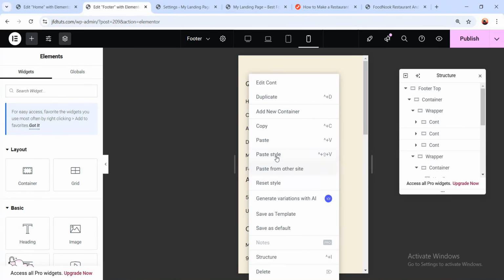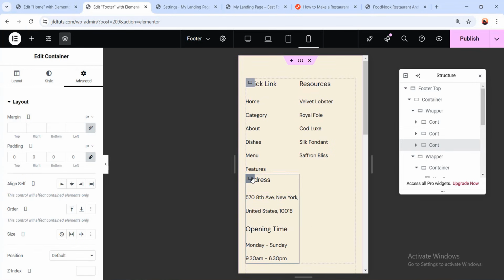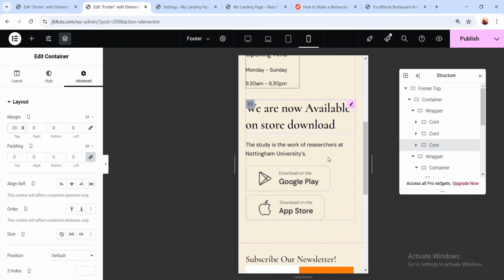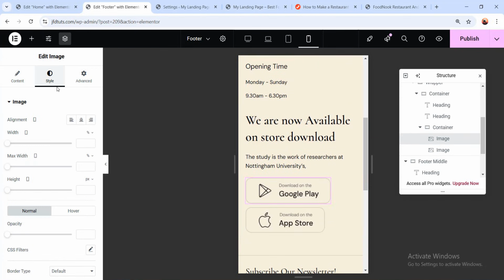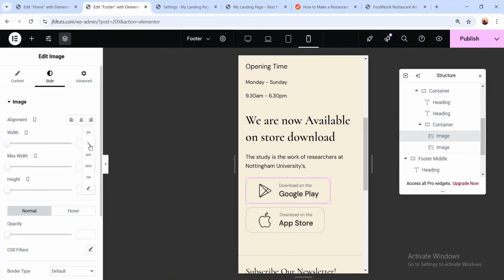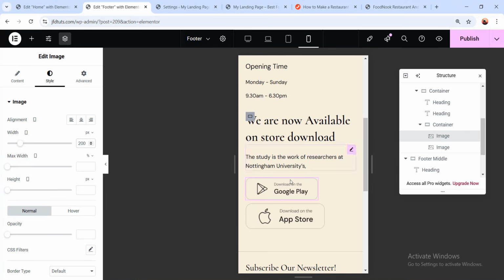Okay, add it to here also, and this will be aligned like this. But one thing, select this one. From the advanced on the margin top you can add 20 pixel. This is good. Everything else is almost looking good, but let's select these buttons and go to style, and on the width select pixel and just make it maybe 200.